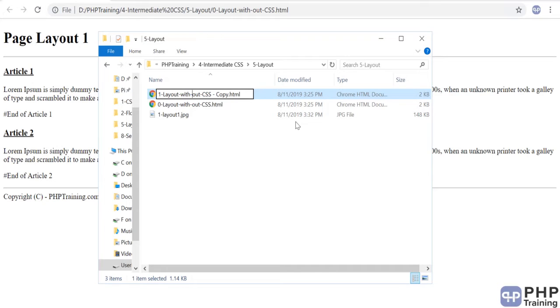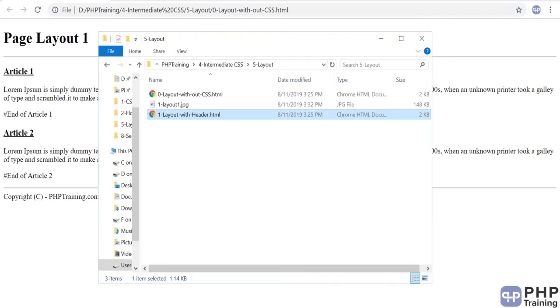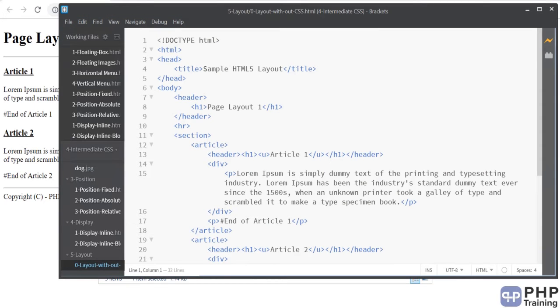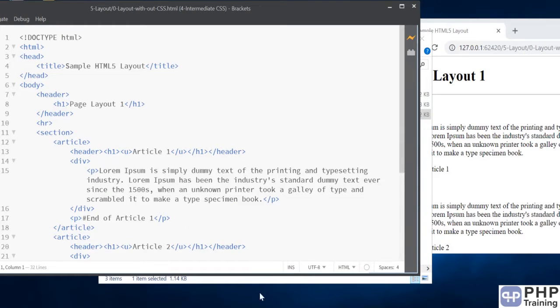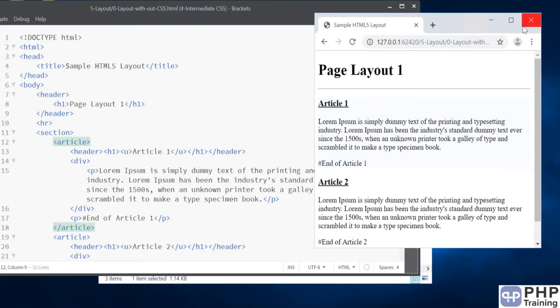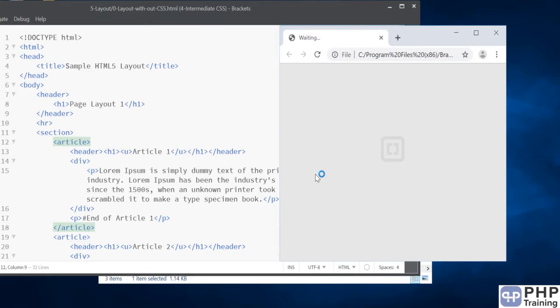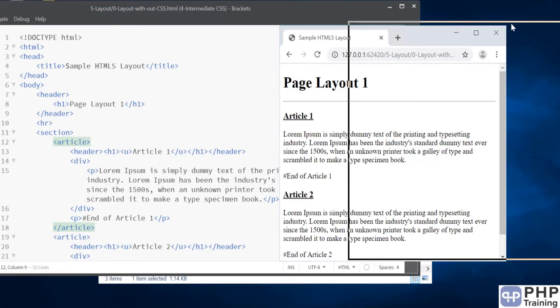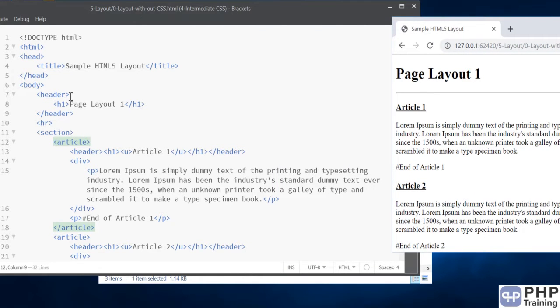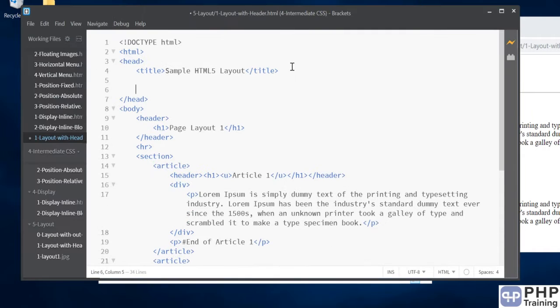So layout with header and footer. Right, let's open this file. What we can do is we can even preview the file and see how it's behaving in the output. Okay, this is the output. Let's open up the file. All right, so let's add the CSS. All right, so let's start doing it.